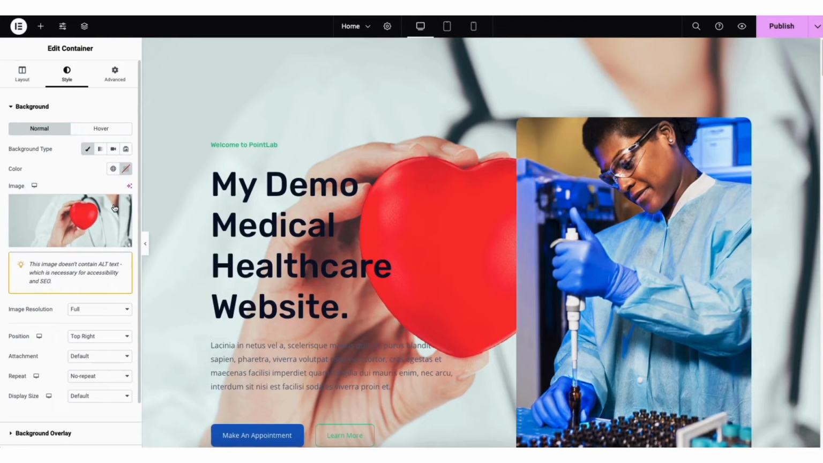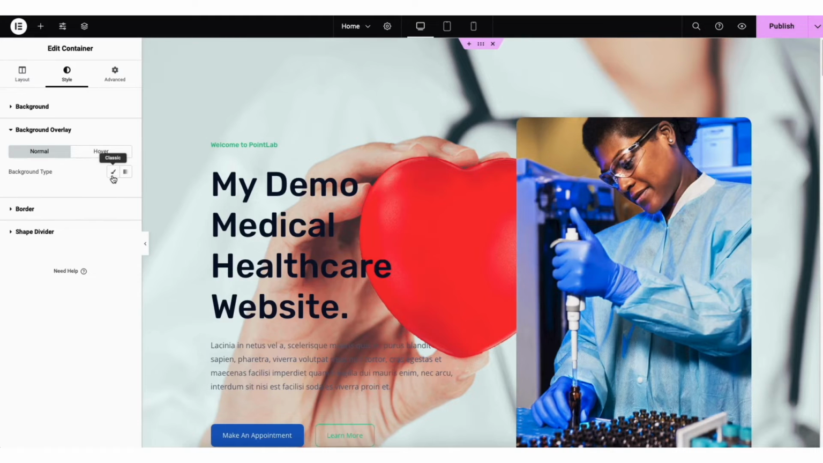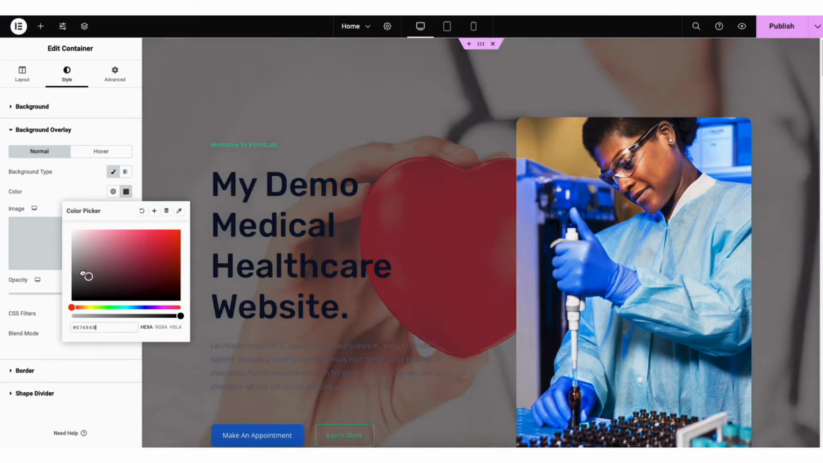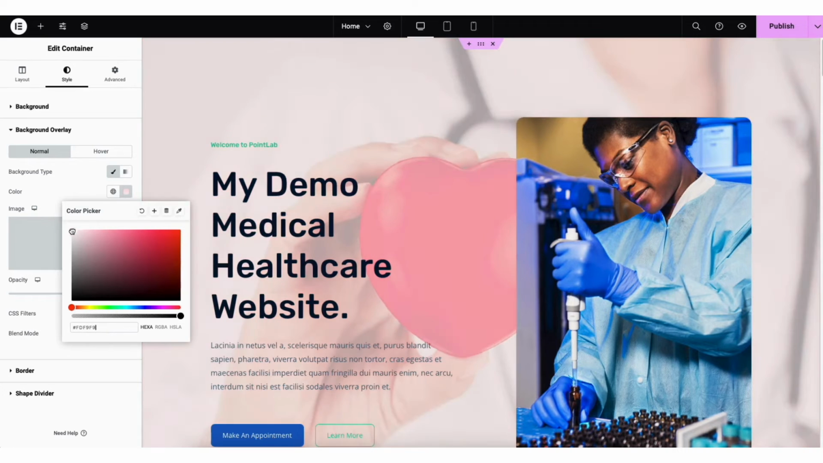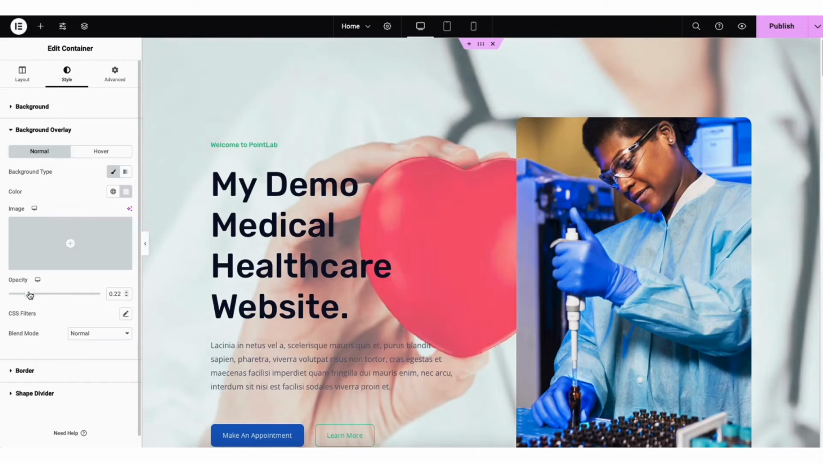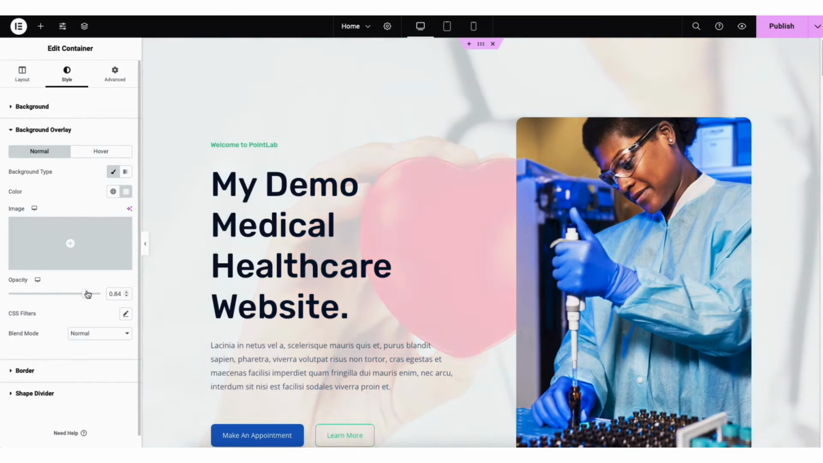You'll see the image has now been added. If you click Background Overlay, where you see background type, click Classic. If I click Color, I can change the color of the background of the image. Where you see Opacity, you can drag this over to get the image to look how you want. I think going with something where the image is barely showing looks nice with this theme.